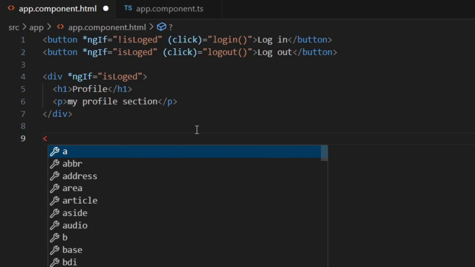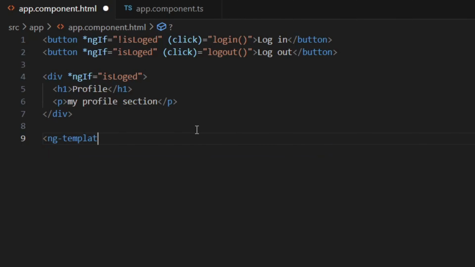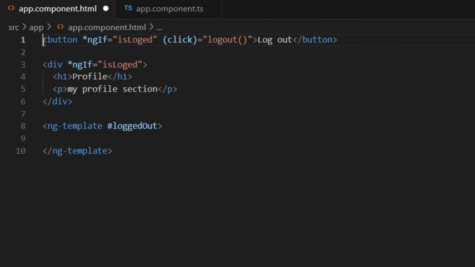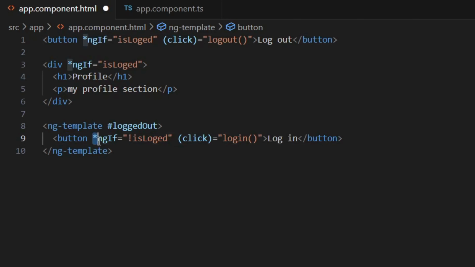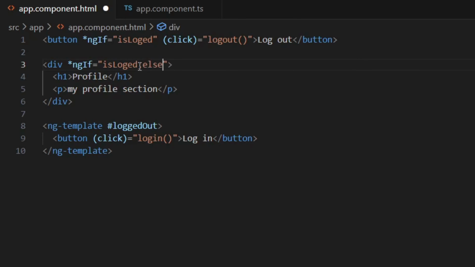To use the else statement, I need to add the ng-template and assign a template variable using a hash sign. A template variable allows us to create a reference to the DOM element within a template. Next, move the login button to this ng-template and remove ngIf. The last step is to add an else statement to the ngIf. So the condition is isLogged, else loggedOut.